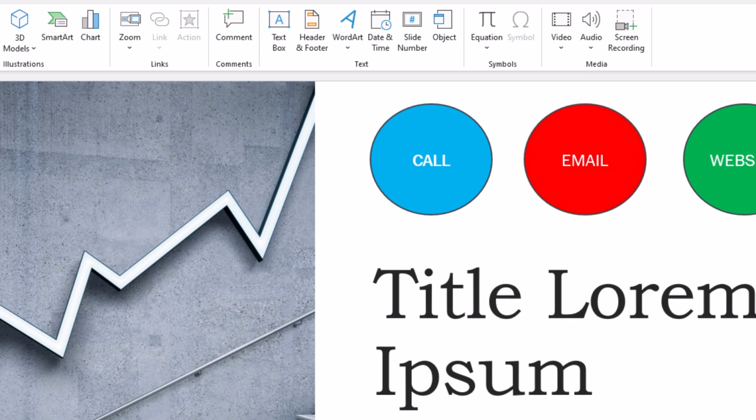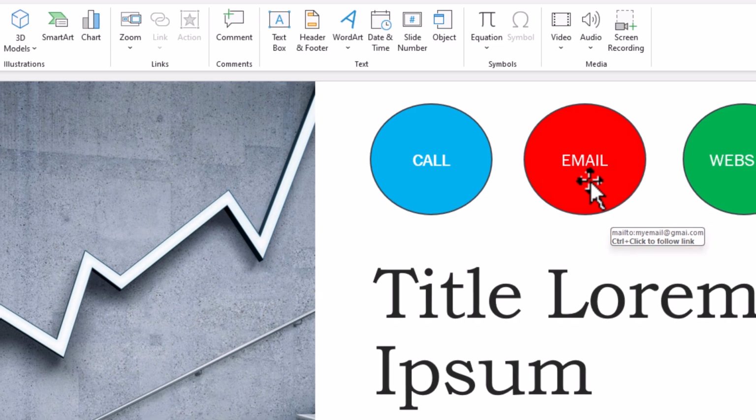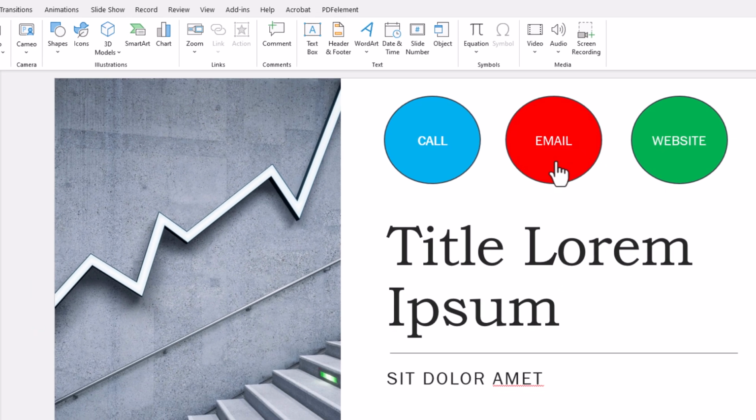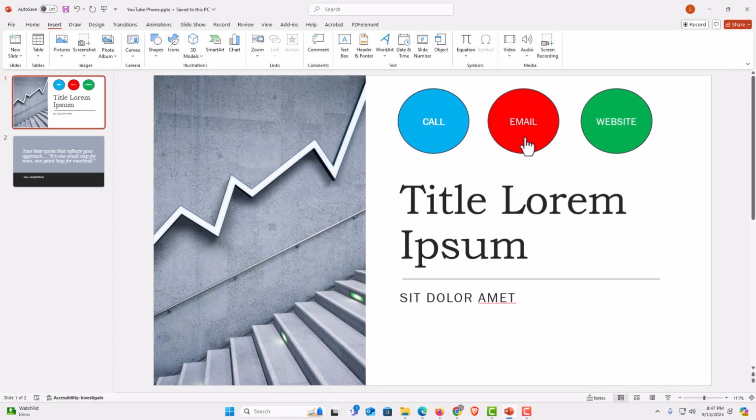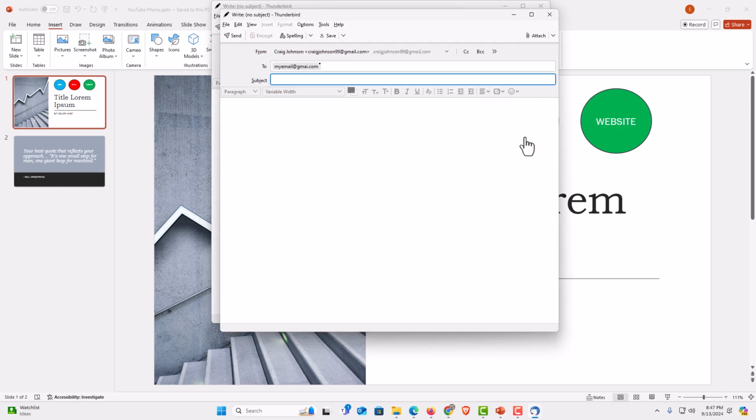Now when I place my mouse cursor over that shape, it tells you that it's hyperlinked to this email address right here, and to test it, you hold down the Control key and left click on it. I'm going to hold down the Control key and I'm going to left click on that shape. See, it opens up my email app with that email address that I had hyperlinked it to already placed.